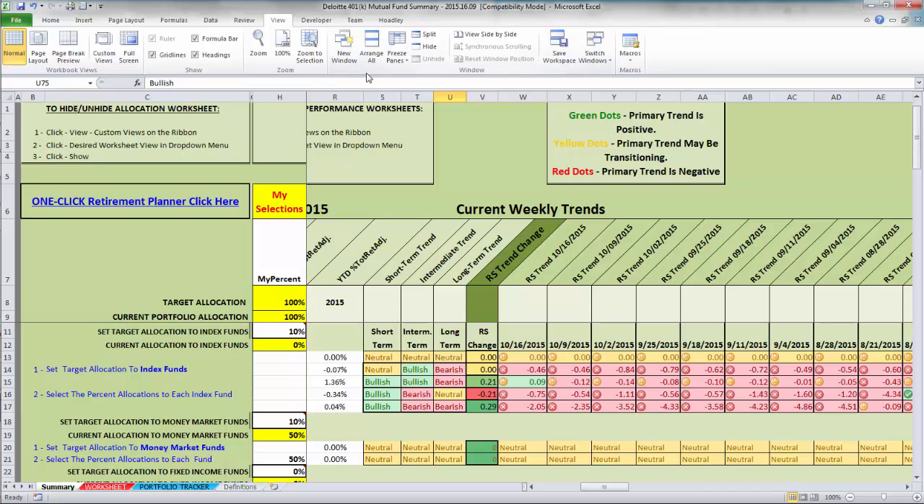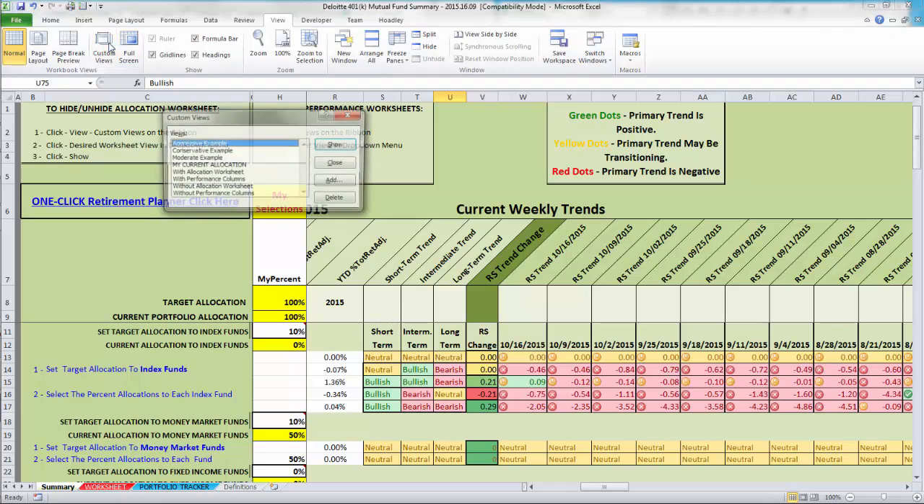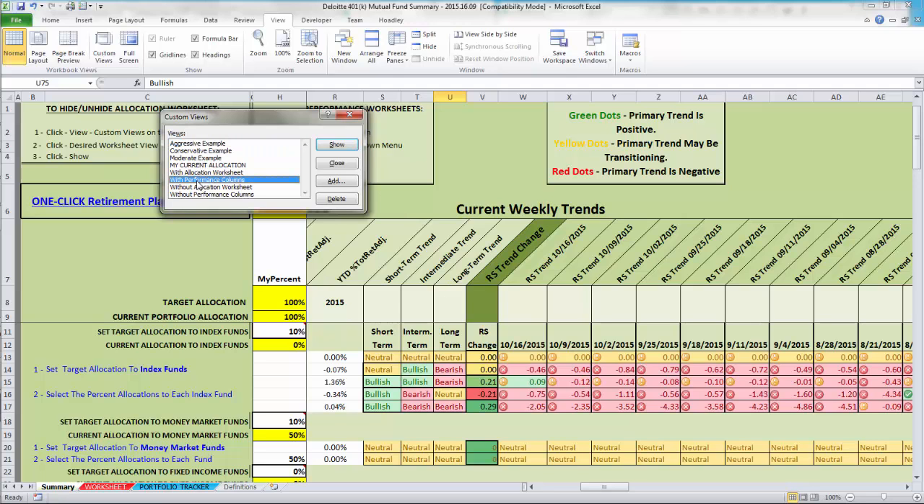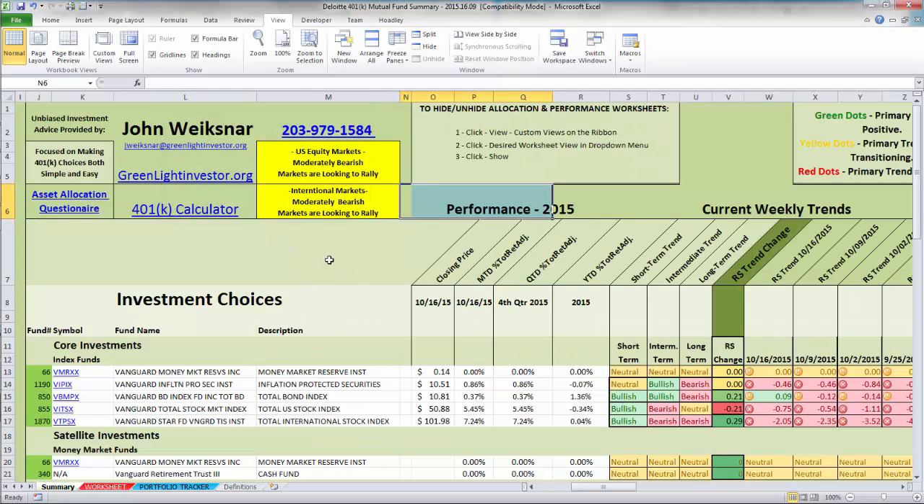With that said, let's go ahead and go back to our worksheet. We'll go to Custom Views, and there's a number of different custom views you can take. We're going to go with the performance columns again. We'll click Show, and we're back to our home page for the worksheet.